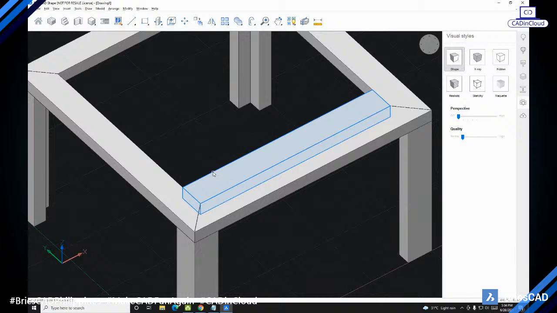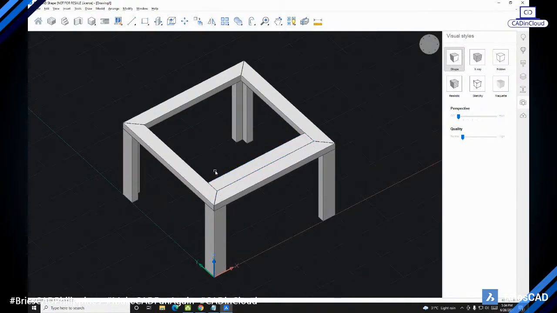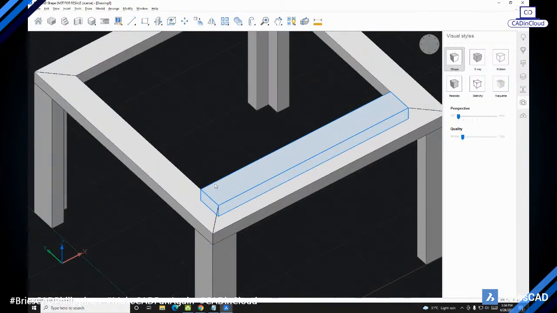Yung command na hindi nyo makakalimutan. Kasi pag nasasaktan kayo, so, array. Never mind.